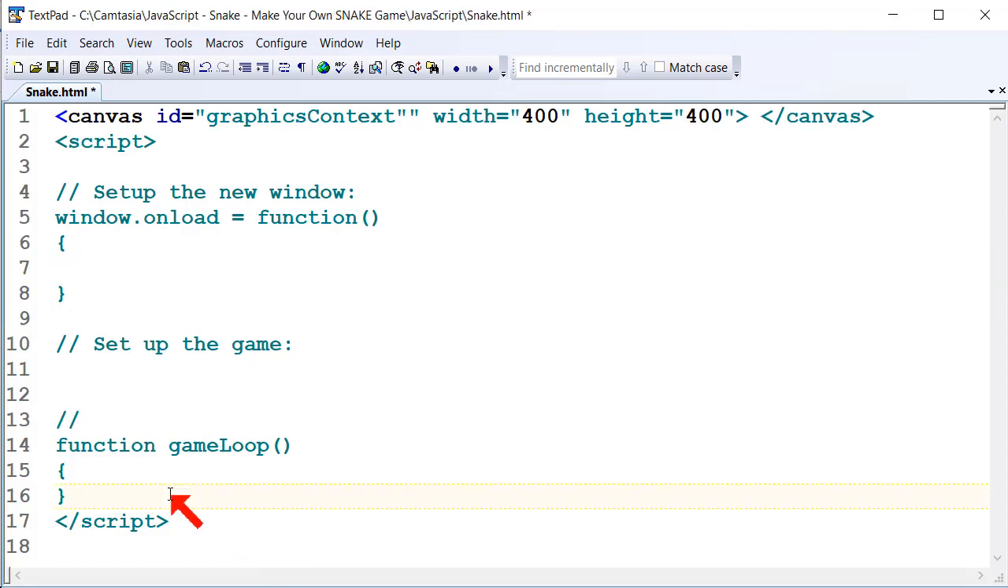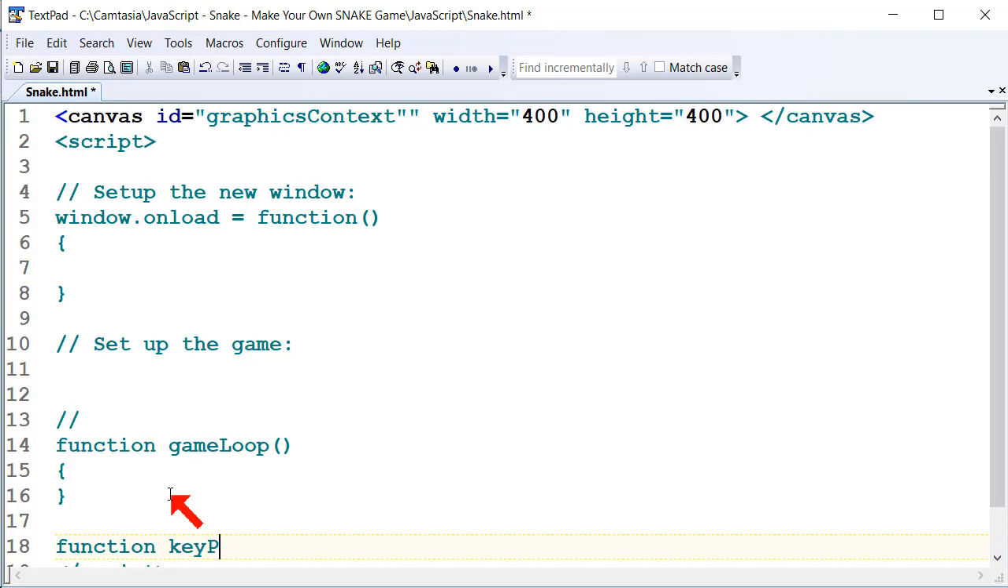And right down the end here, we're going to have a function to deal with user input to the screen. Okay, so for the browser window, a key push, and that's going to be passed an event, evt you can call it, or whatever you want, event.